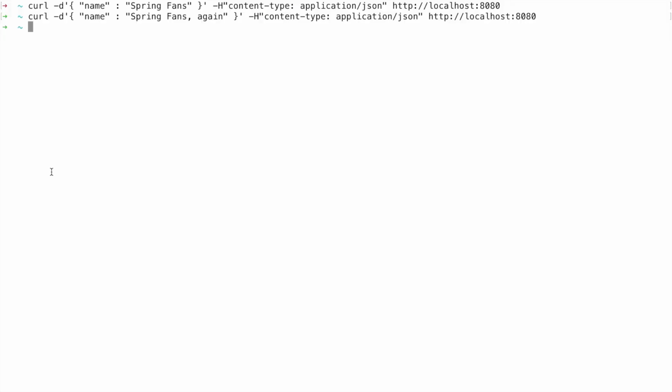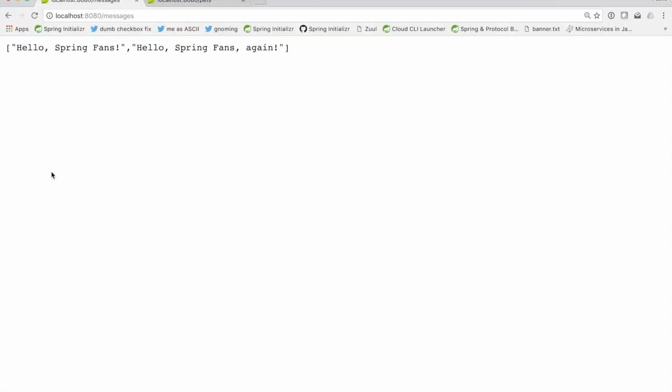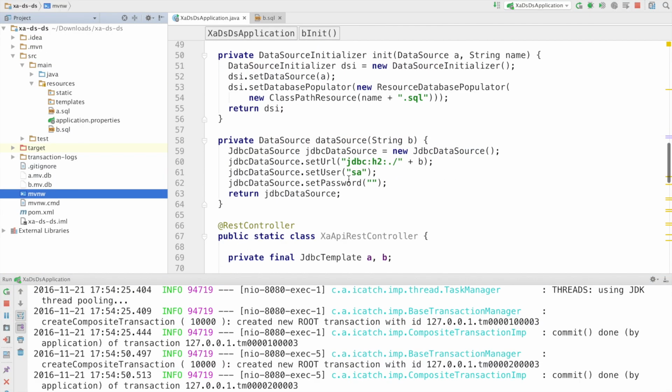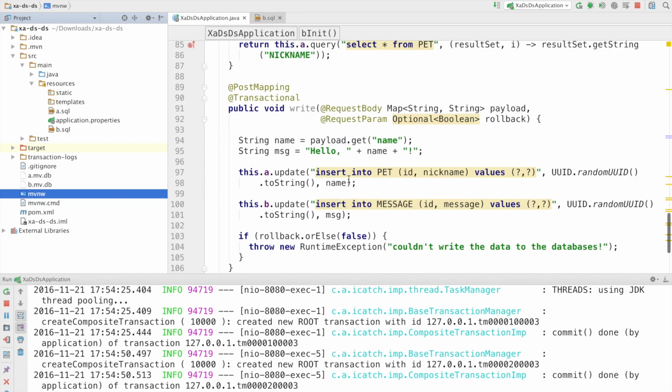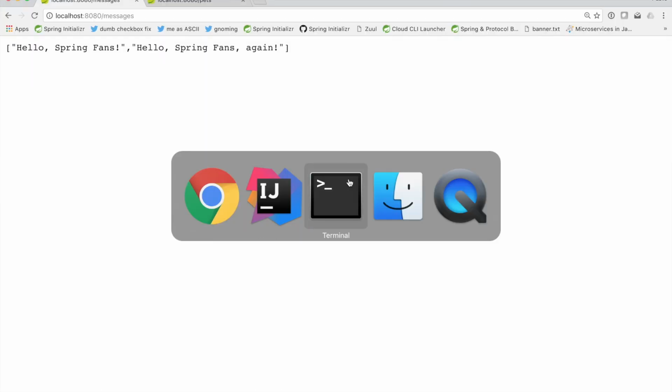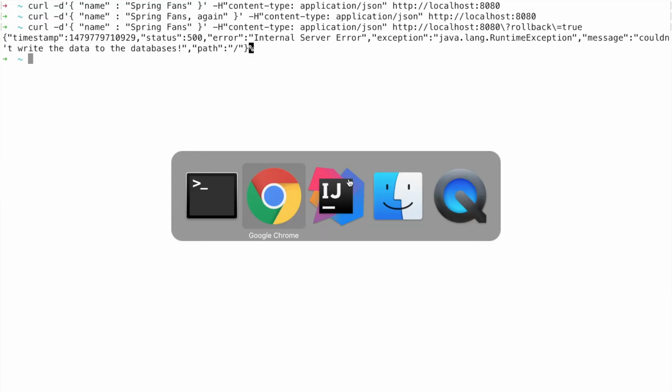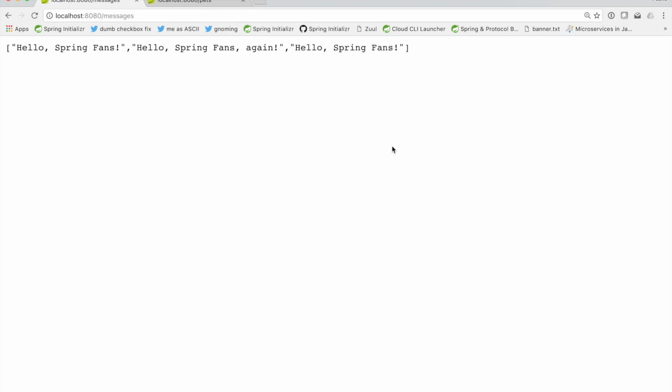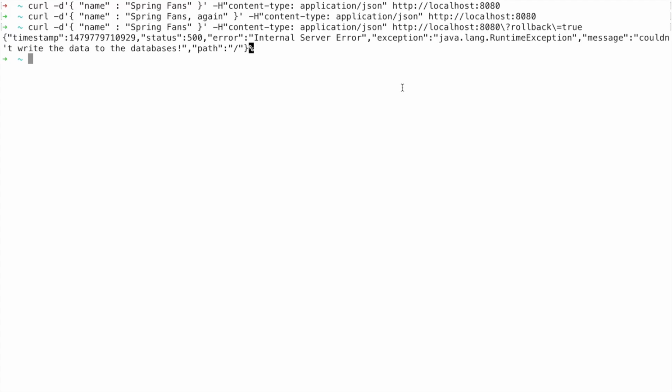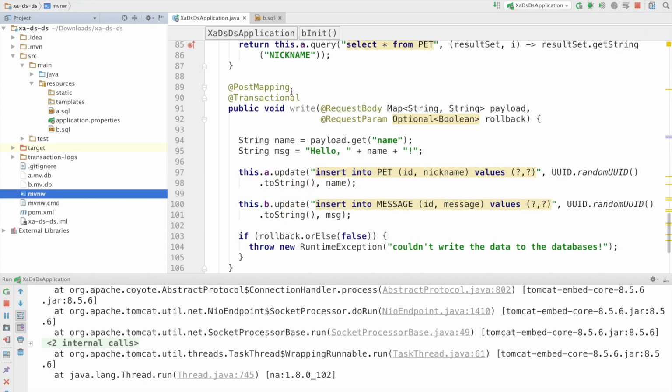There's that. Now let's throw an exception. So we're going to send spring fans again, but this time we'll say rollback equals true. And that's the parameter that we used, right? Yep, rollback. So here we go. Ready? 1, 2, 3, go. Throw an exception. We should only see. Oops. Did I forget to make this transactional?